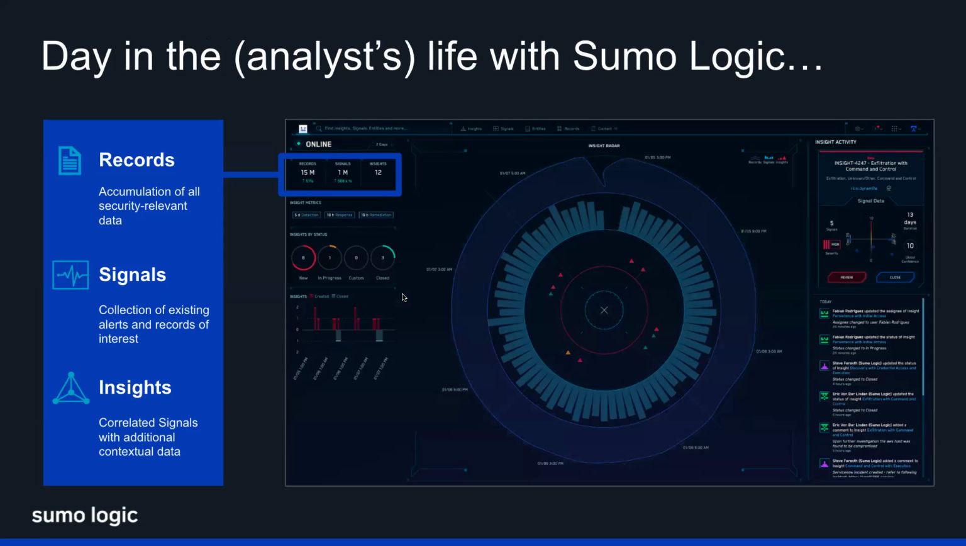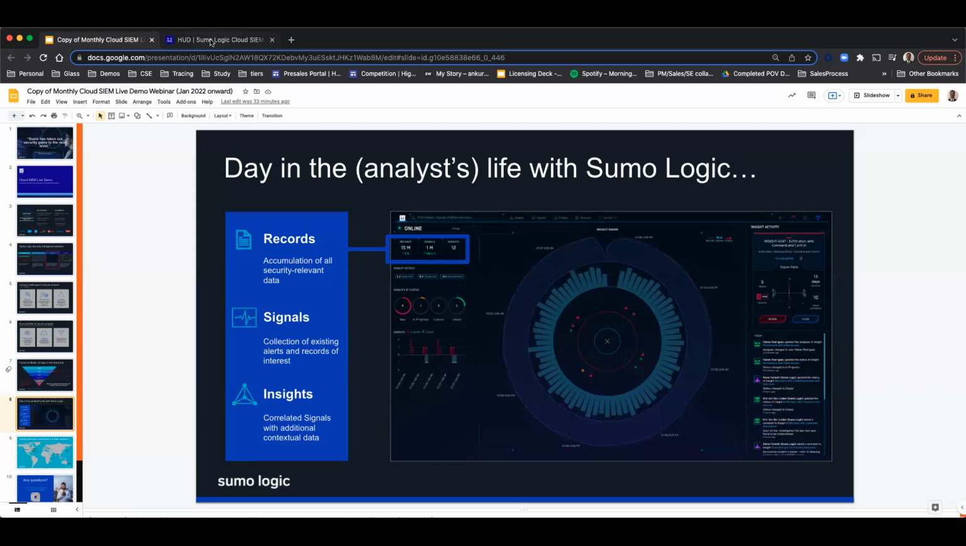So with Sumo, we centralize all your data and then help you correlate all this data and get insights into your environment, irrespective of where your data lies. It can be your on-prem, cloud, or a hybrid environment. So let's get on to a demo to see how the Cloud SIEM performs in action.